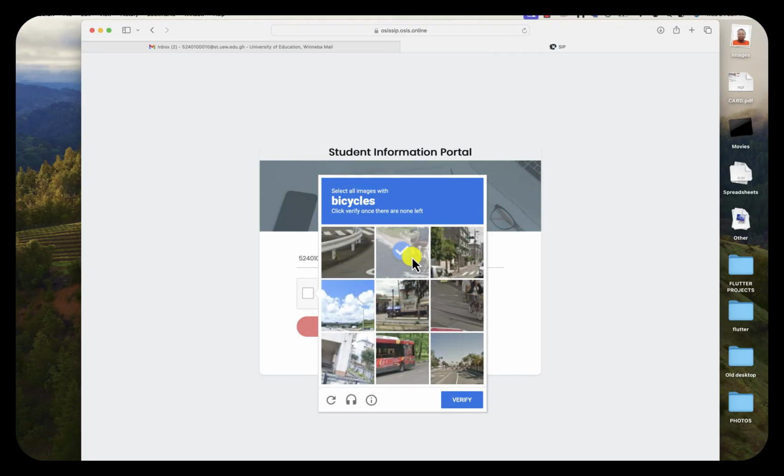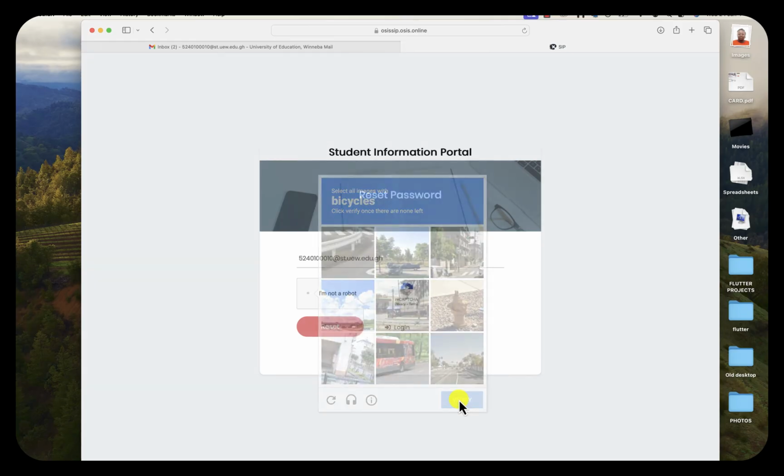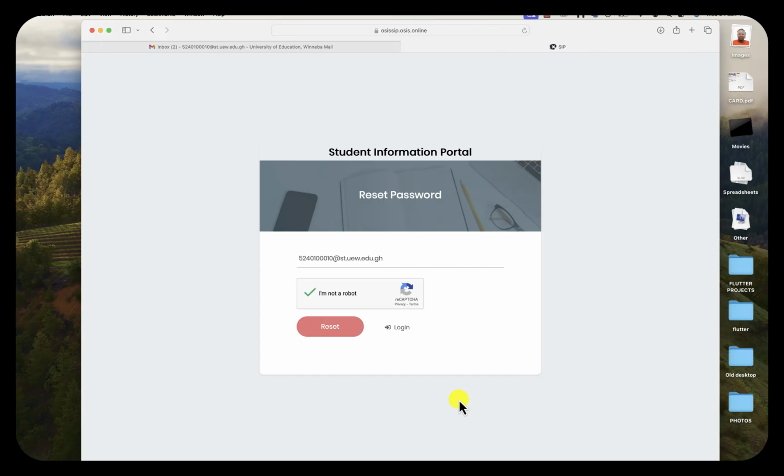I can see another bicycle here, another bicycle here. This is a fire hydrant. And I think I am done. So I'm going to click on verify. You see, it has verified that I'm not a robot. I'm a human being. Then I will go ahead and click on reset.